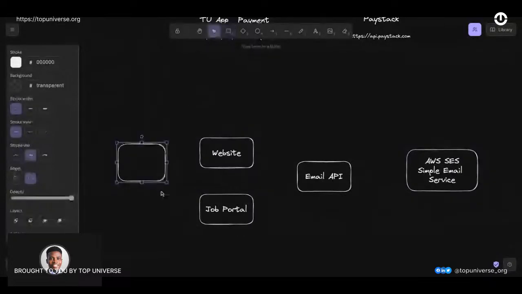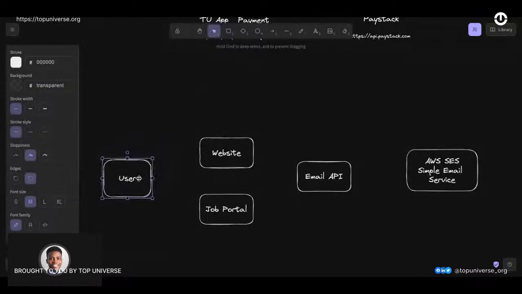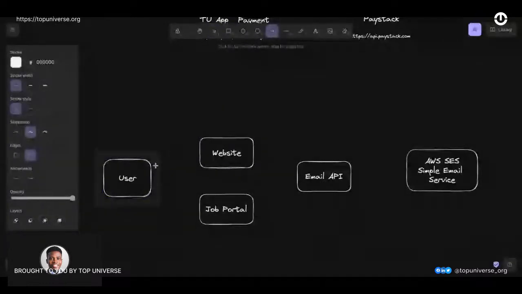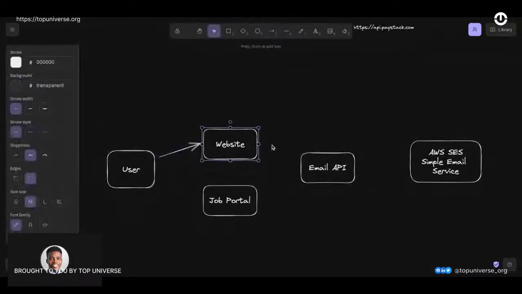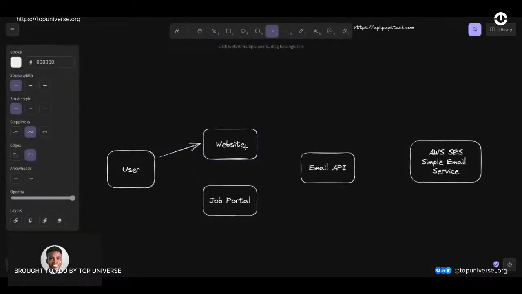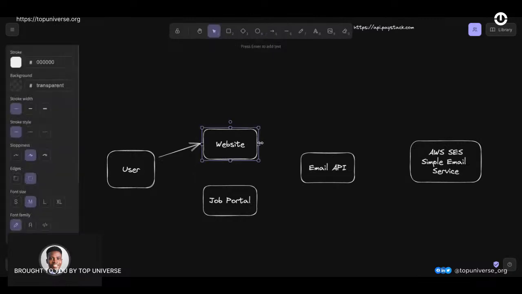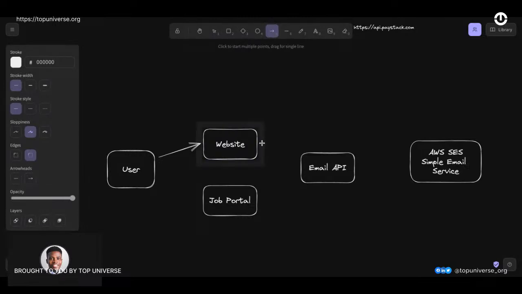I'm going to call this a user, right? So we have this user. This user is currently filling a form via the website, and this user has completed that form. When the user completes the form, through the website, we are going to send the request, which is the user details, to the API.